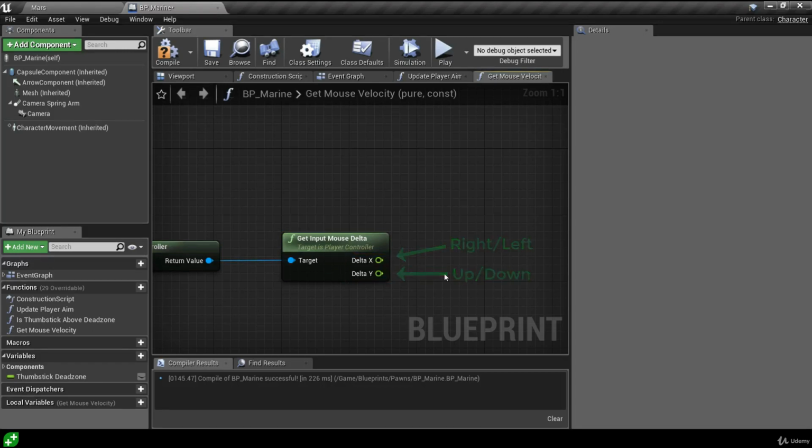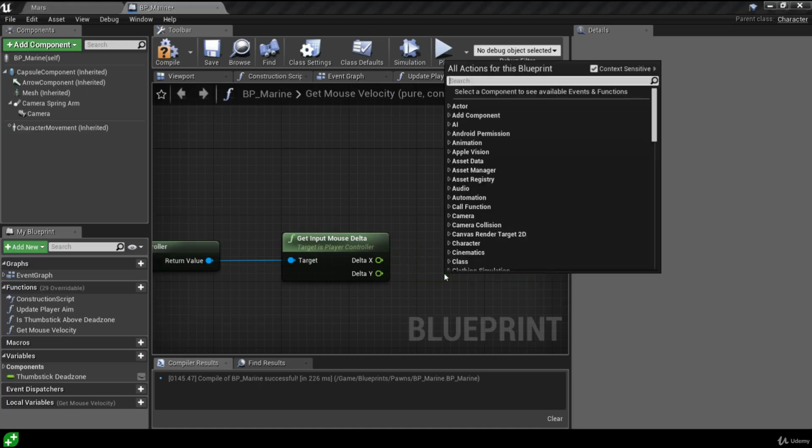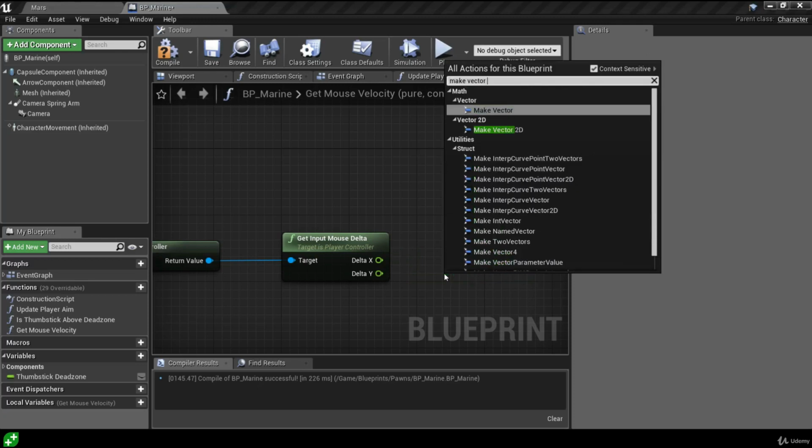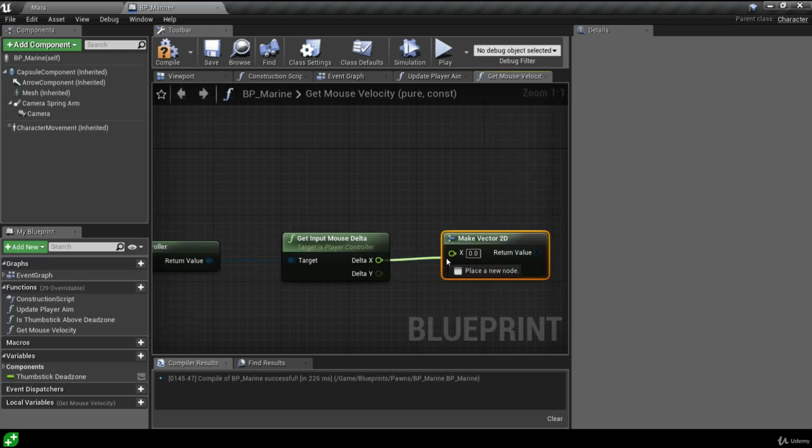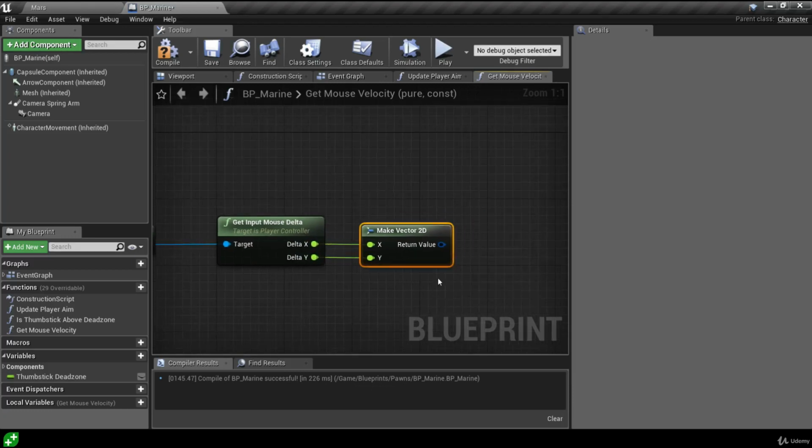We're going to proceed by making this into a 2D vector. We can right click and call make vector 2D, and then we can plug the delta x into the x input, and then we can plug the delta y into the y input.